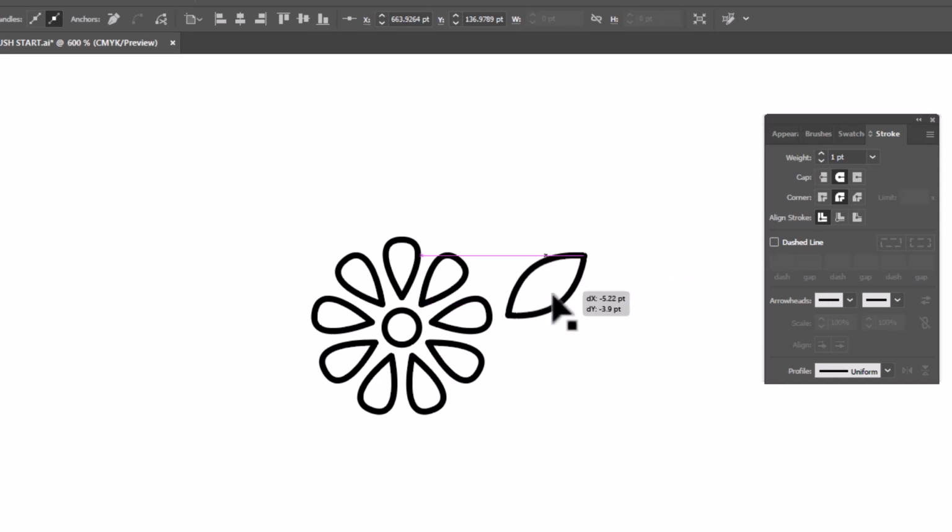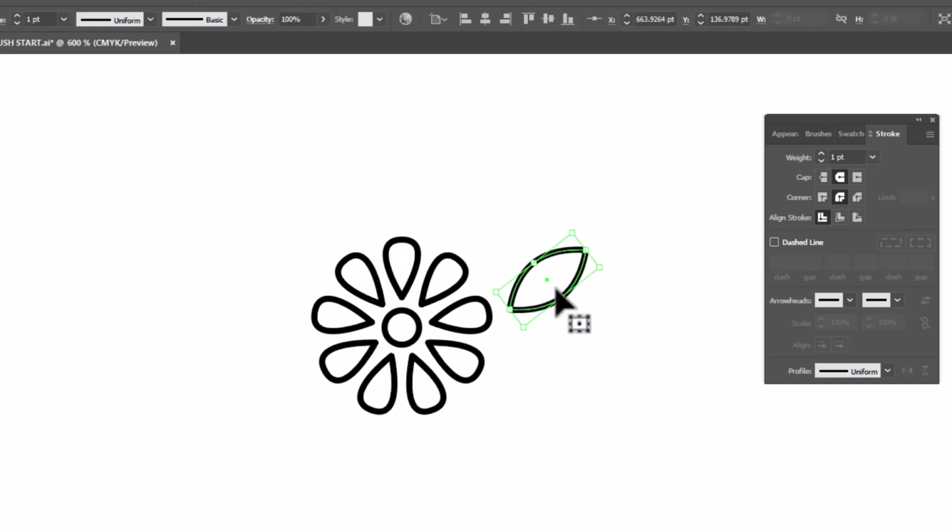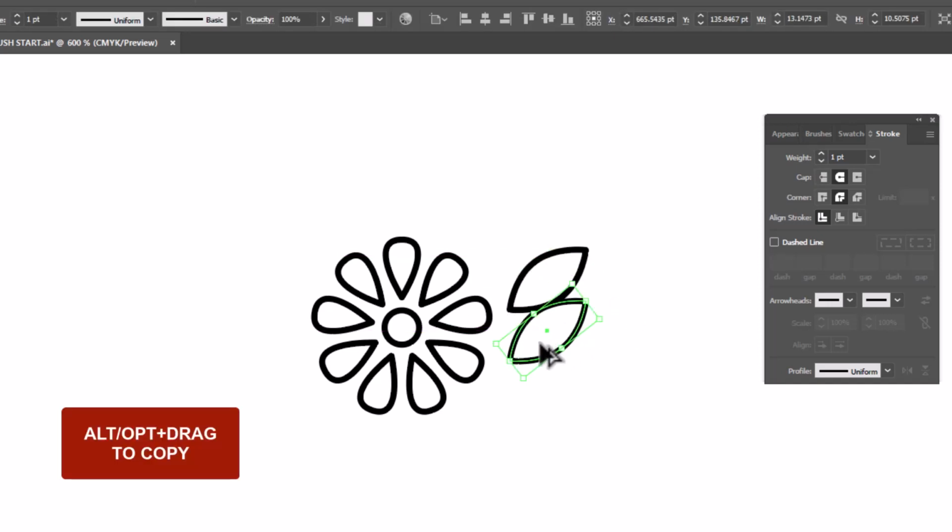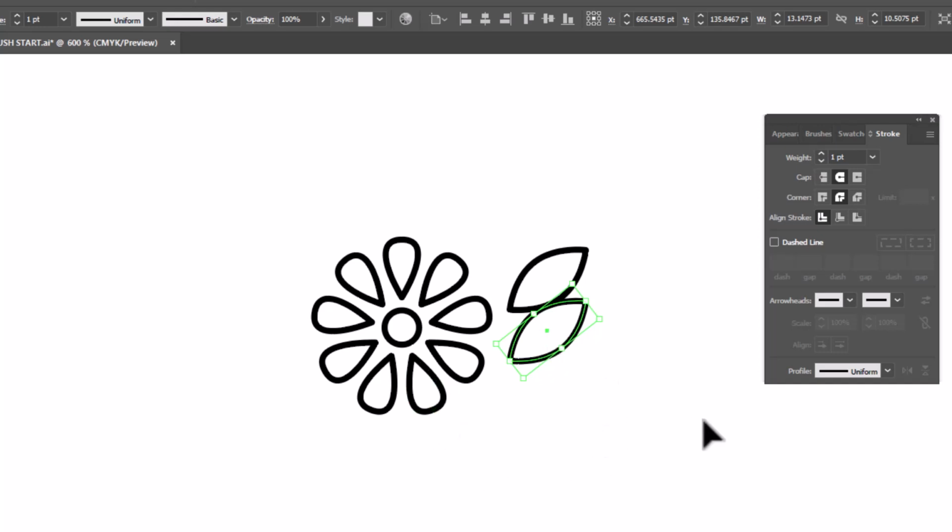Move it into place, and I would like to make another leaf, so I think I'll just Alt or Option drag out my second leaf. I want to rotate this one into place, so R for rotate, click on the bottom anchor point of the leaf to make that our rotation point, and then I can just drag it into place.